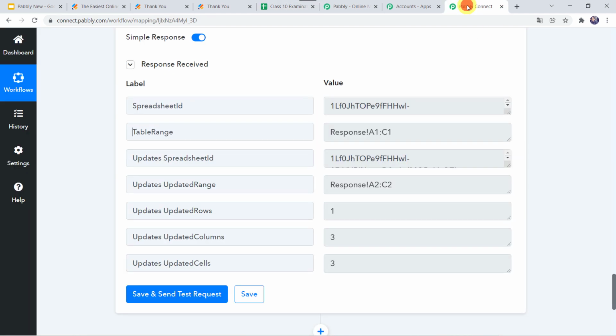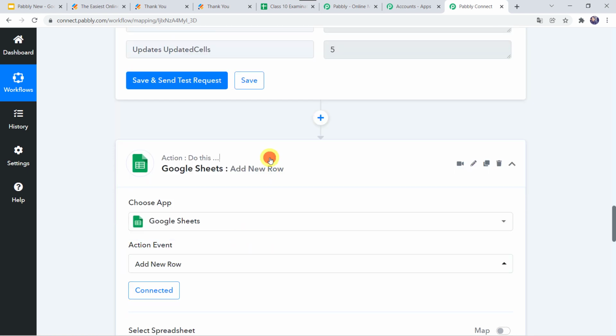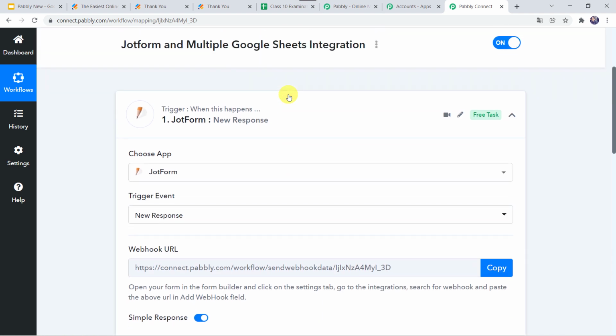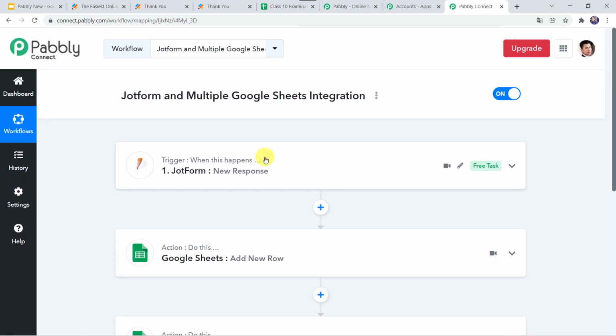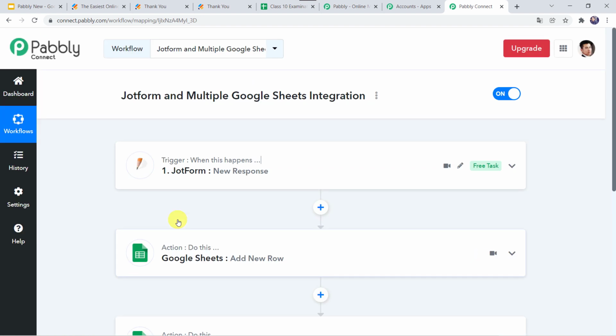So in this way we can see that our integration is perfectly working fine. Let's move back to Pabbly Connect, and I'll just minimize all these windows and let us see in a nutshell whatever we have done till now. I'll just minimize the trigger window also. First we created an integration between Jotform and Pabbly Connect. Then Pabbly Connect captured all the response details, and using those details we bifurcated the data into multiple Google Sheets. And in this way we have created a successful integration between Jotform and Google Sheets using Pabbly Connect.